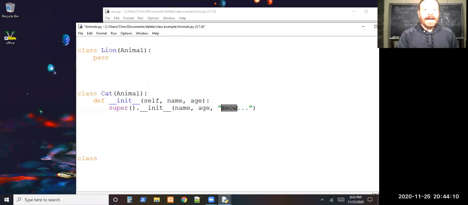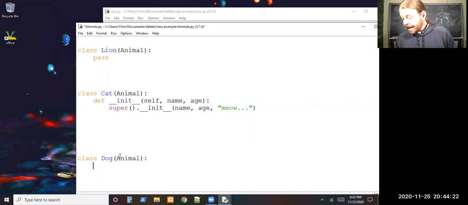We were able to change some of the default values, but we haven't seen any actual expansion yet. So I'm going to make a dog object that inherits again as a child of the animal class. And I'm going to add something to it. Dogs often wear bandanas. So I'm going to add that in as a property about a dog.